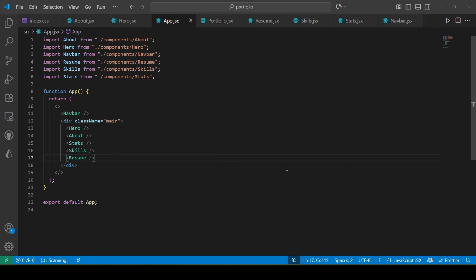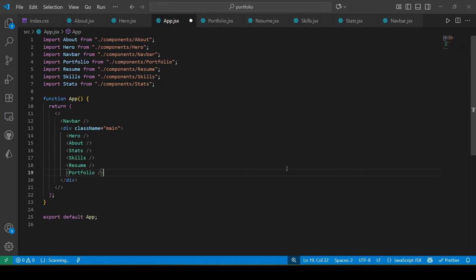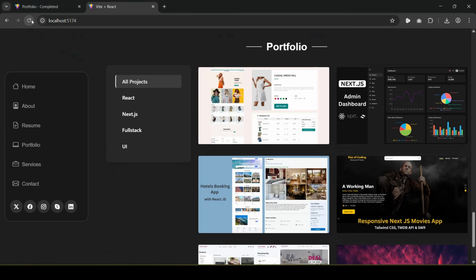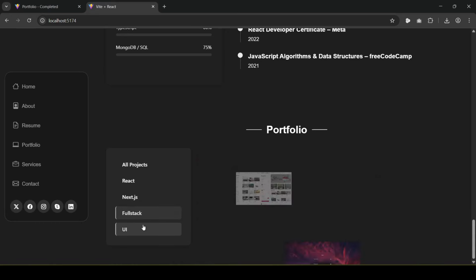After setting up the styles, we'll move to the app.jsx file to render the portfolio section and see the final result in action.